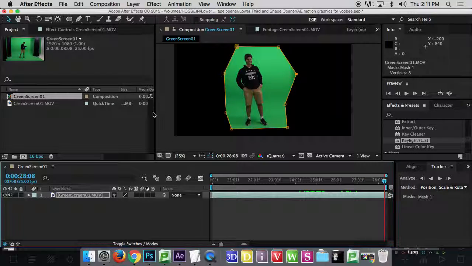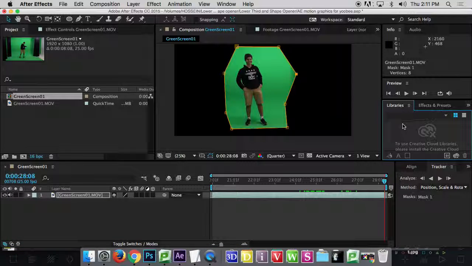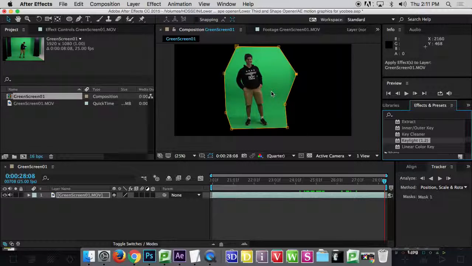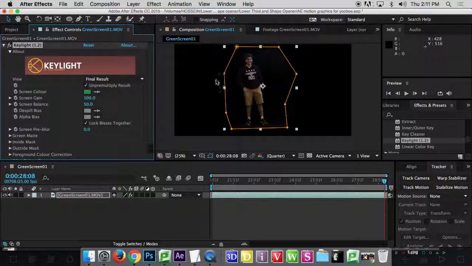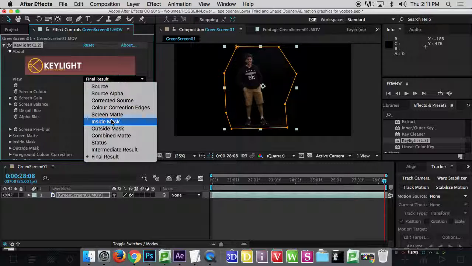Okay, now it's time to remove the green screen. Again, I search in effects and presets, where it is. Okay, Key Light 1.2, drag and drop on top of the layer, pick the eyedropper, click and drag on the green screen, and it's gone. But it's not a clean green screen yet.